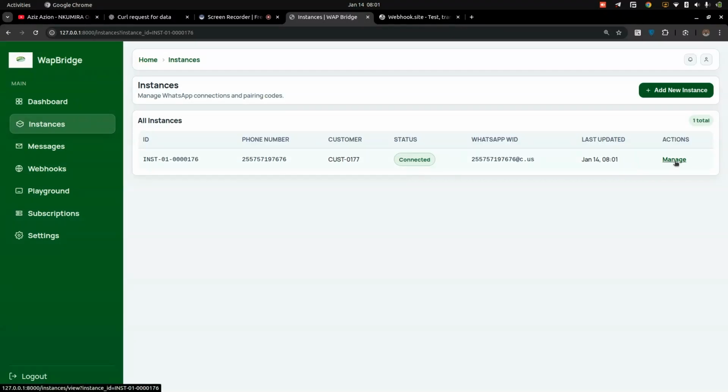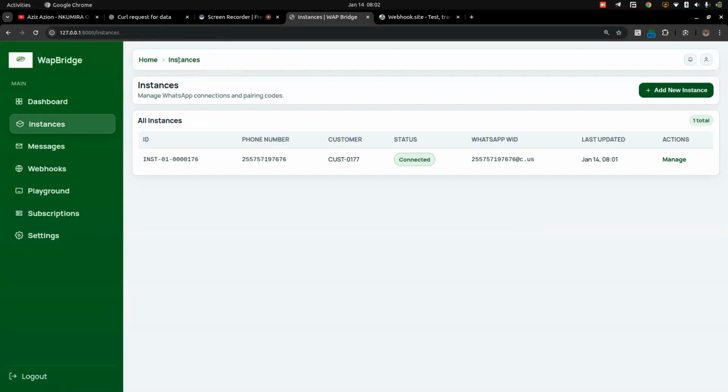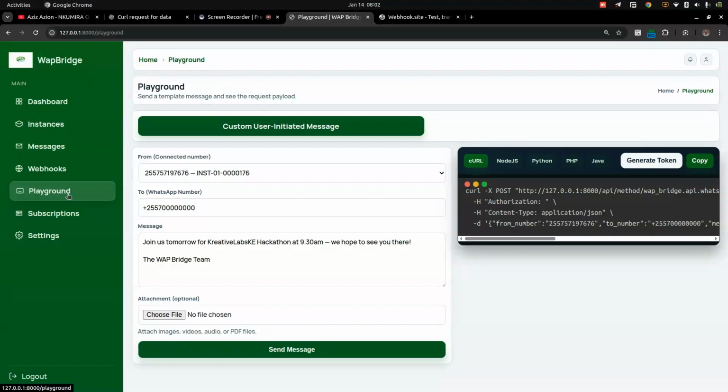There is this manage button where you can disconnect your WhatsApp number, and you will no longer be able to send messages or receive messages. And right now you can see it has also picked the name of my WhatsApp number and everything. So right now I'll head over to the playground.